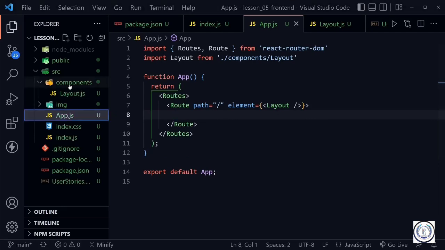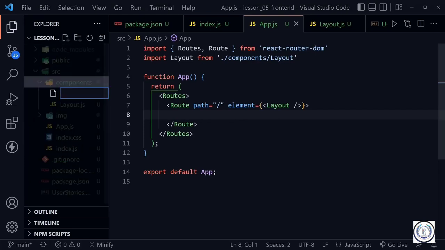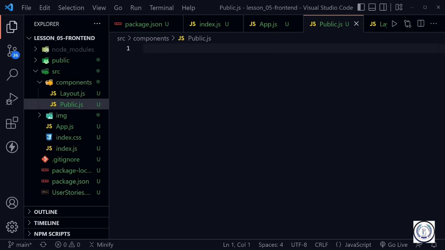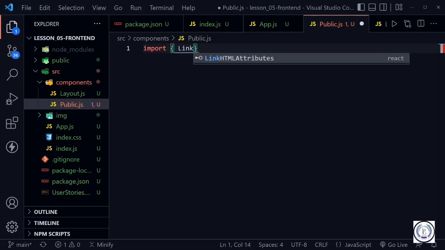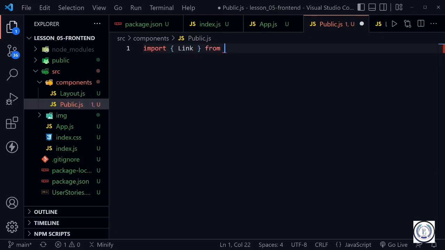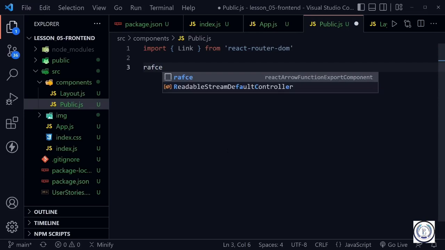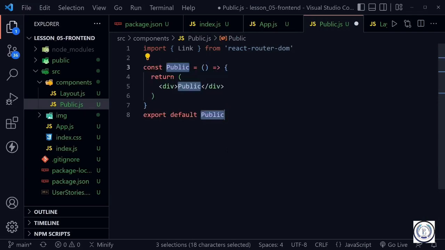Now let's go back to the components directory, and we'll create another file there, and I'm just going to name this public. This will be our public facing page for Dan D's Repair Shop, and inside of this we're going to need a link from React Router. So we'll import that from React Router DOM. And after that, let's once again use our RAFCE shortcut and create a public function.